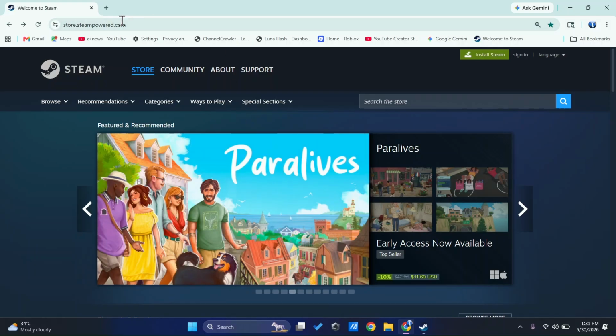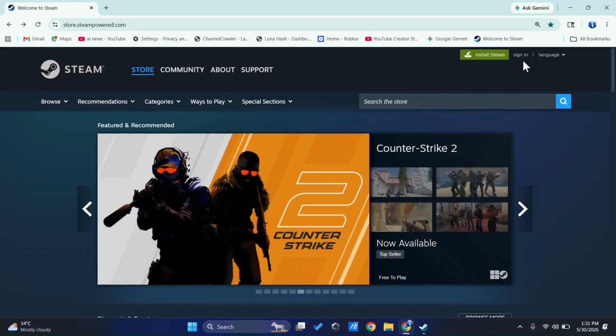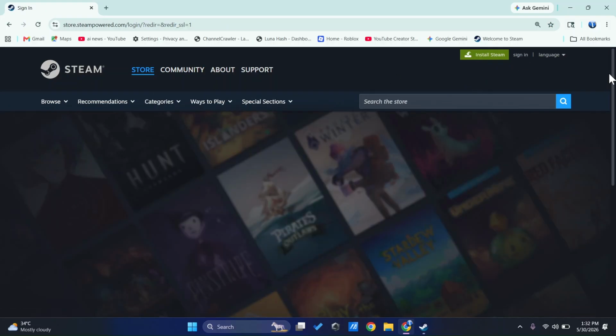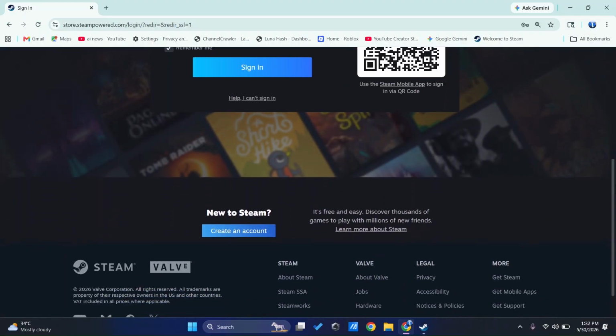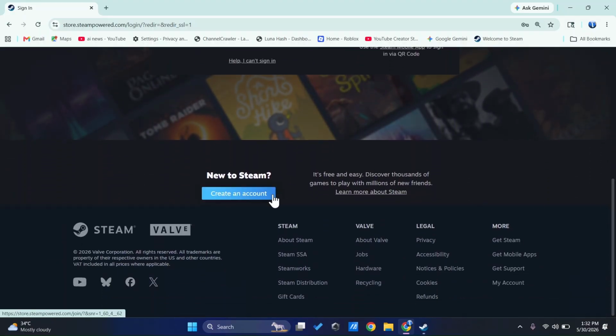First, head over to the Steam website and click on the sign in option you will see on the top. You just need to create a Steam account. Scroll down, you will see the option to create account on Steam. Just go ahead and create an account on Steam.